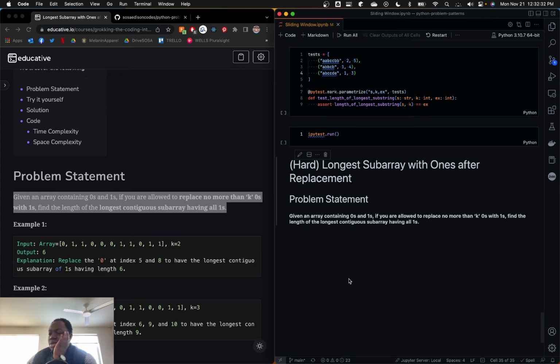the 0. Let's walk through it again. Okay. So if n minus start plus 1 minus num of ones is greater than k, then move our sliding window around. So I'm adding a 0.